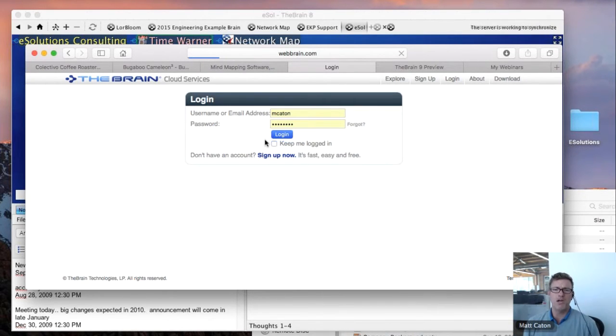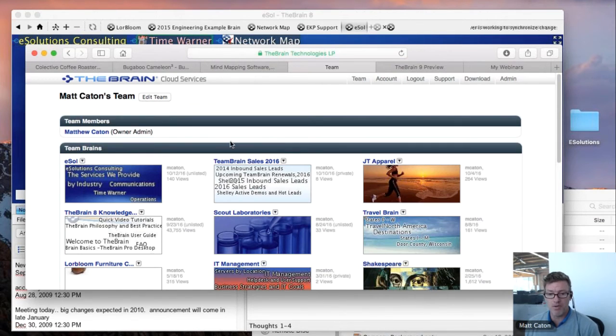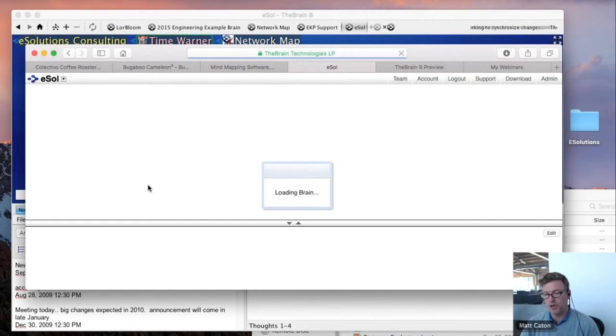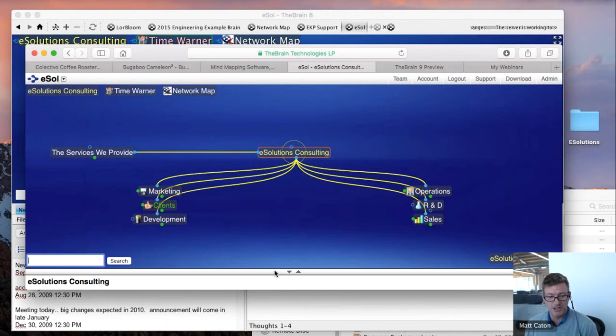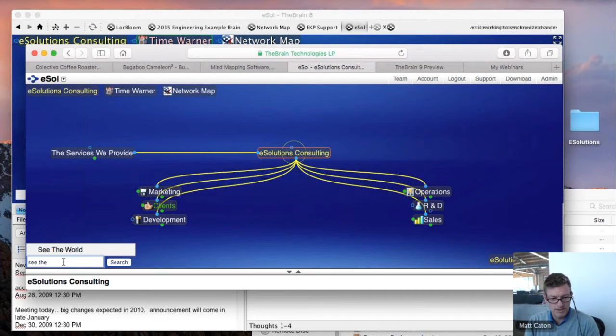So accessing your brains online is a really, really great way to also be able to retrieve your information when you're at a colleague's desk or you're visiting a client and they give you a kiosk with a setup with a computer. You can really quickly look up that demo script or that conference line information that you saved in your brain. So now that I've synced this to my brain, notice I can even do a search here for my See the World. There it is.